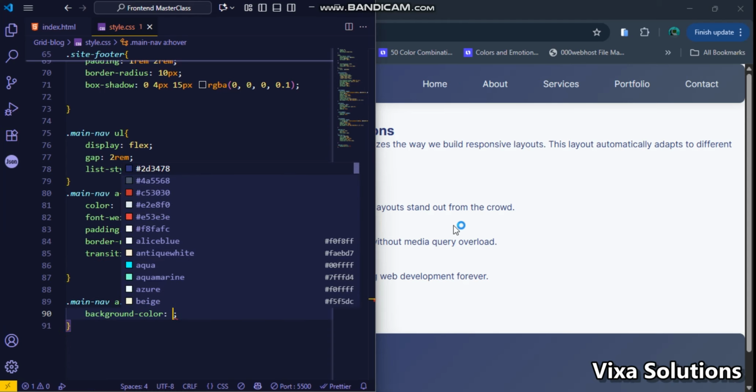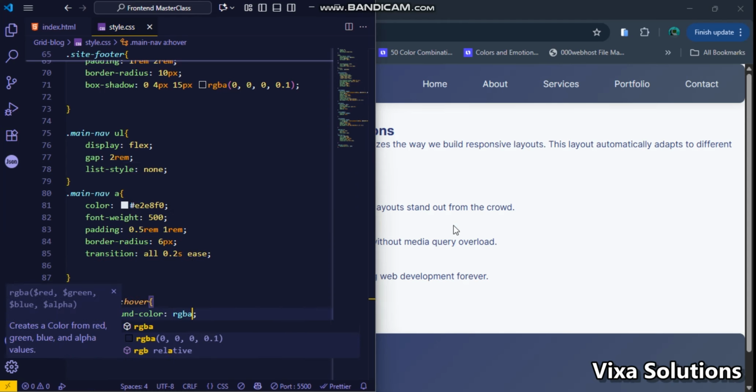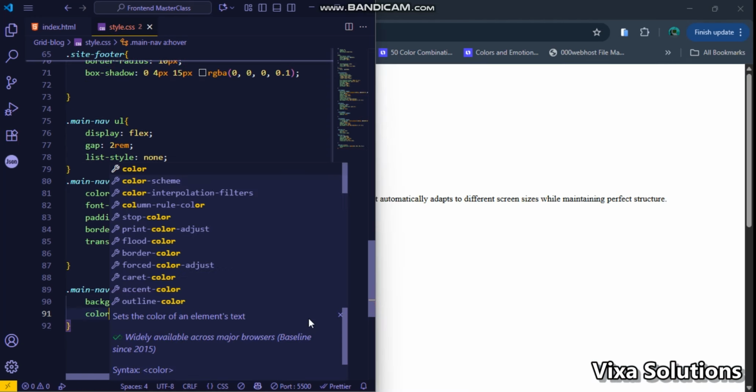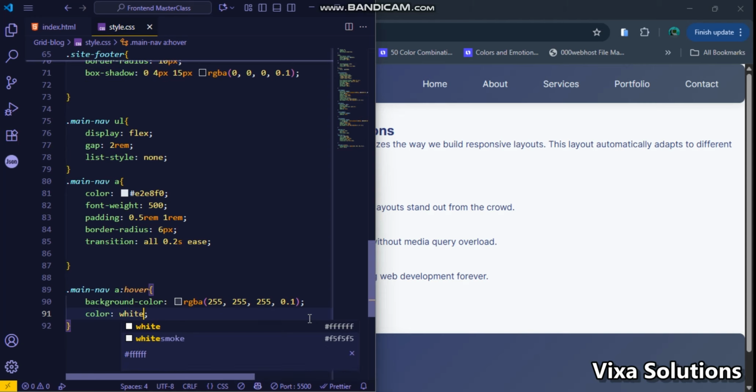So background color, 255, 255, 255 and then 0.1, right? Okay, can you see that it's working perfectly? Okay, now what I need is also I want to make the text to be white, right?